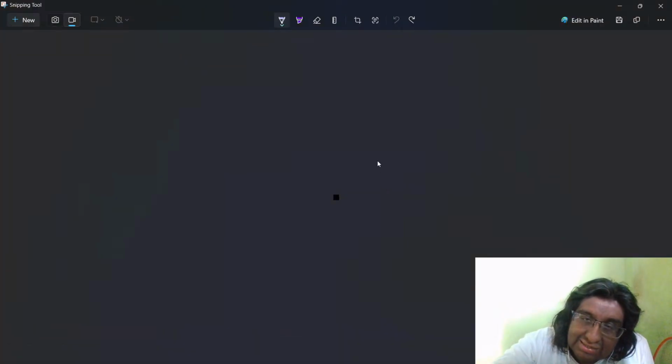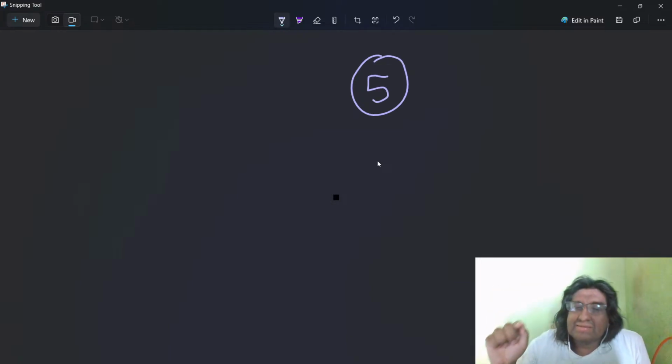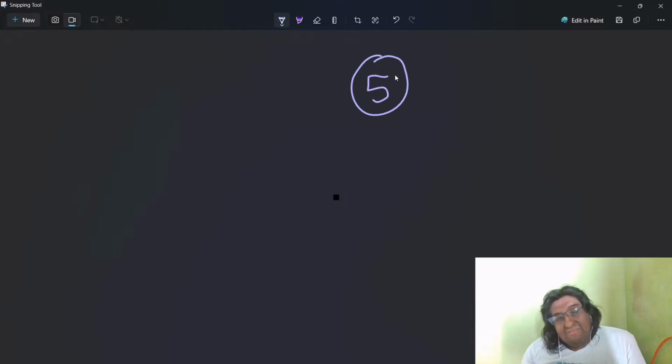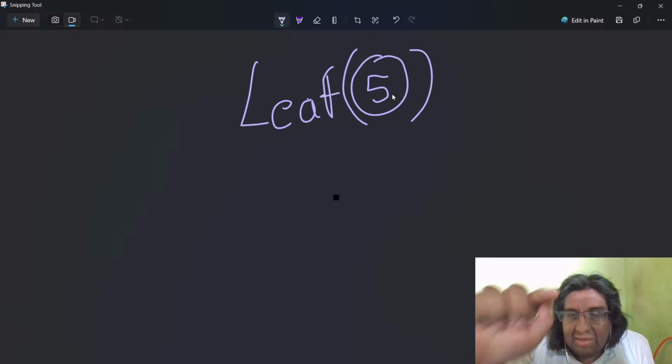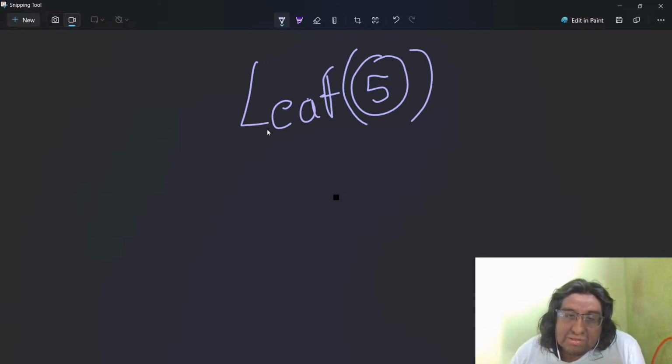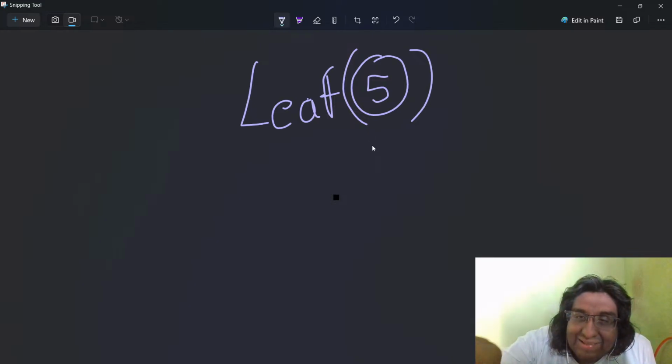So one case will be like this. This is a leaf and this is the value. Leaf is the constructor and this is the value. Value will refer to this visually. All right, now I'm going to the next.